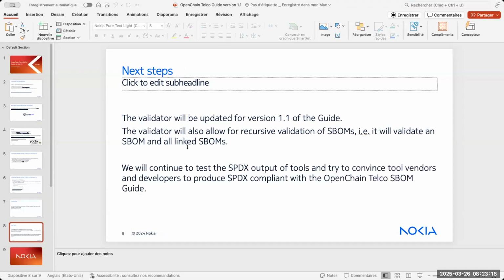And so, last slide, what are the next steps? So we will, in a few days, provide an updated version of the Python validator to be able to validate against version 1.1 instead of 1.0.